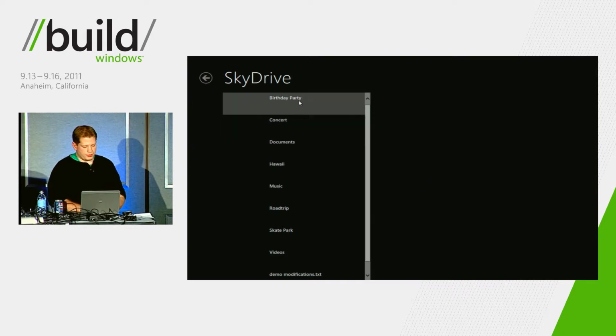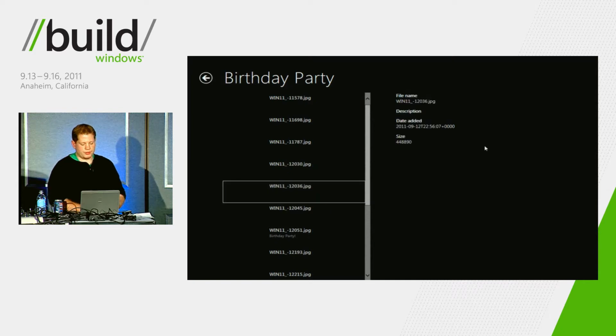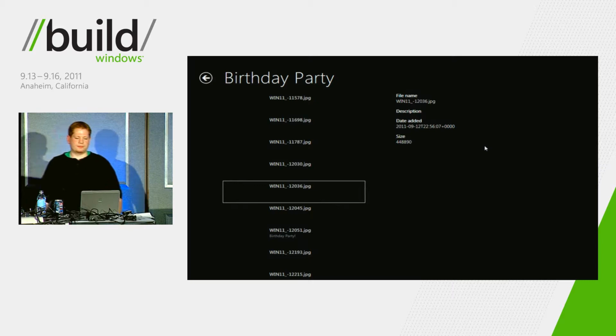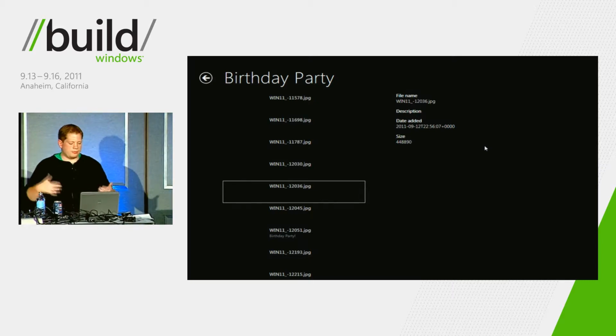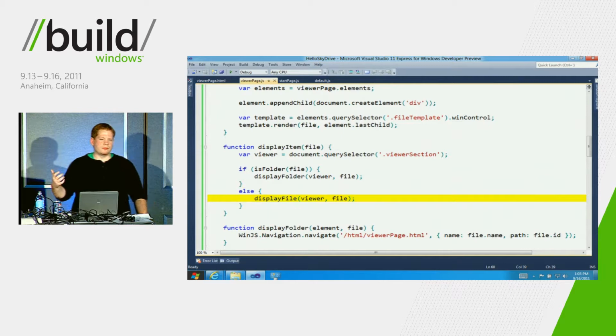So let's go ahead and drill into the birthday party. Let's click a random one. As you can see there, we're showing some metadata about that file. You've got the name, when it was added, even how big it is. This obviously is somewhat interesting, but doesn't feel very Metro style.